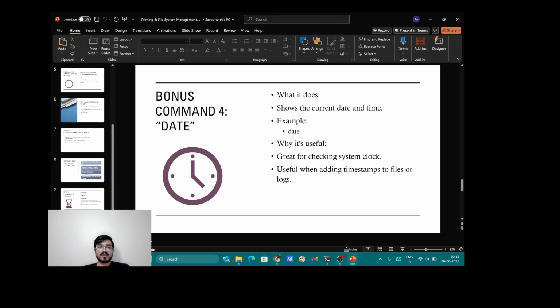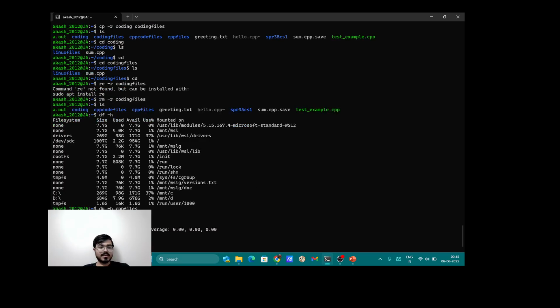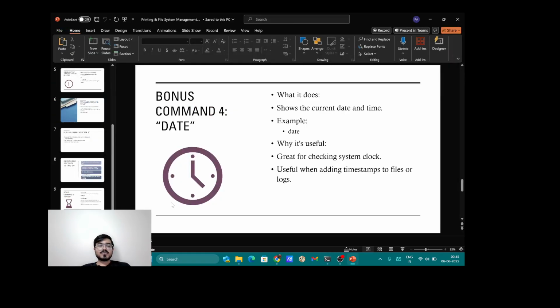And I will show you the next bonus command, which is date. If I type date, you can see today's date, time, and all of that. So the day is Friday, June 6, 12:45 and 11 seconds, 2025. So using this command, it shows the current date and time. And why it's useful: it's great for checking the system clock, useful when adding timestamps to files or logs, right?